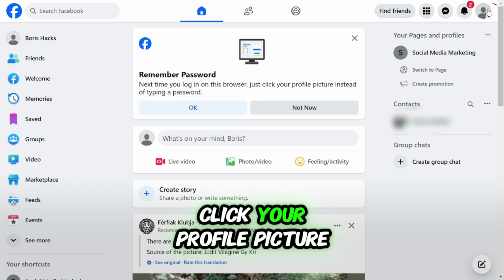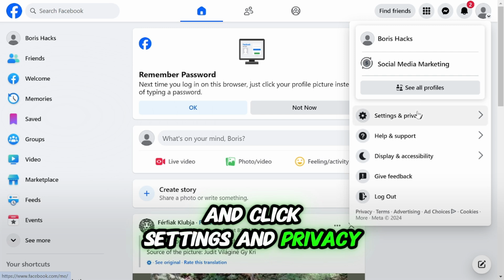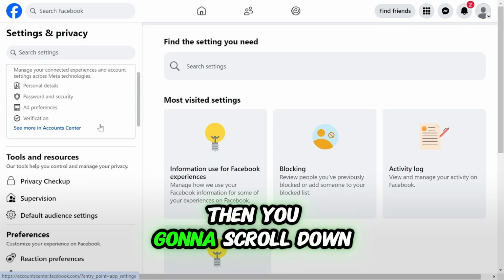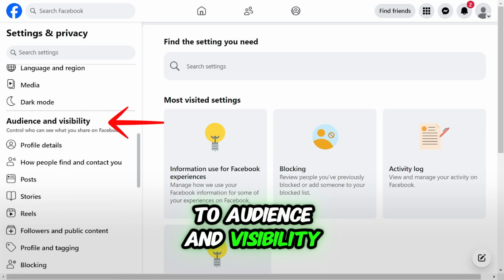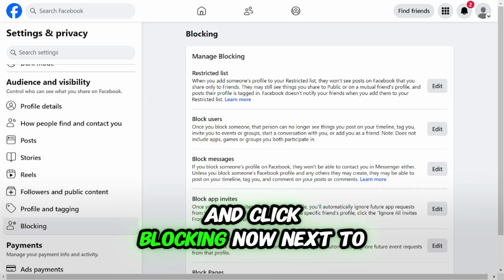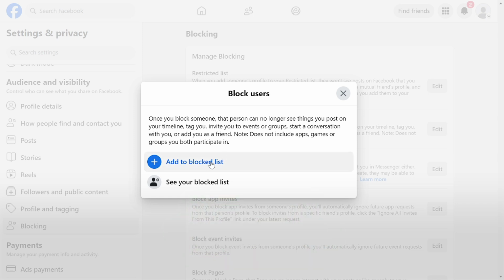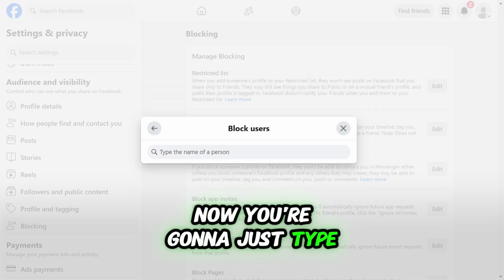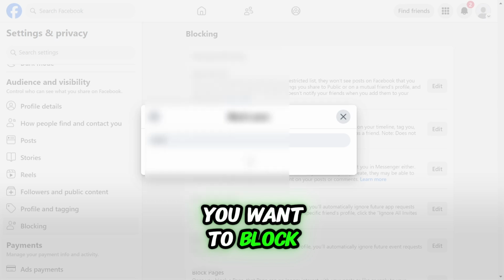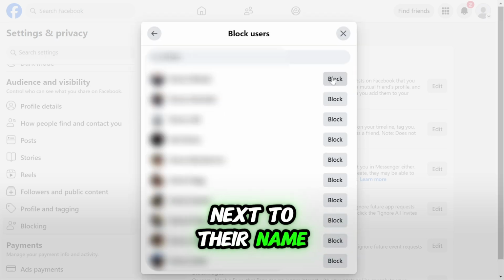So first you need to click your profile picture and click settings and privacy. Then you're going to click settings, then you're going to scroll down to audience and visibility and click blocking. Now next to block users, you're going to click edit and add to blocked list. Now you're gonna just type in the name of the person you want to block, and you're gonna just click block next to their name.